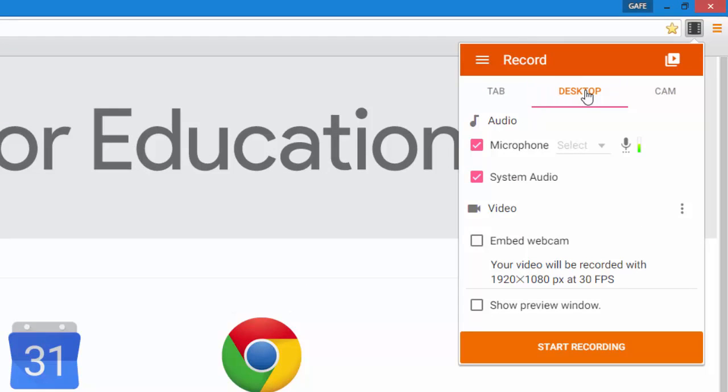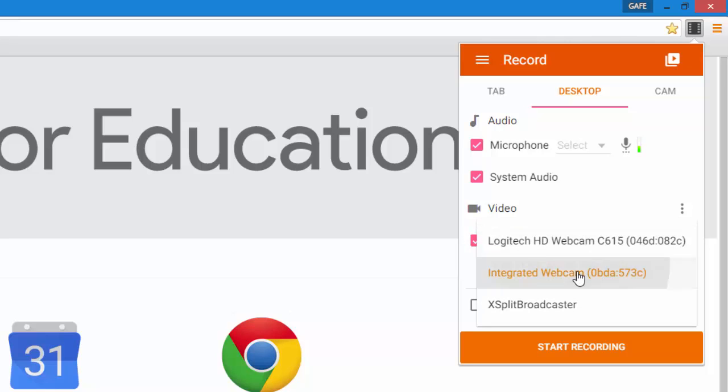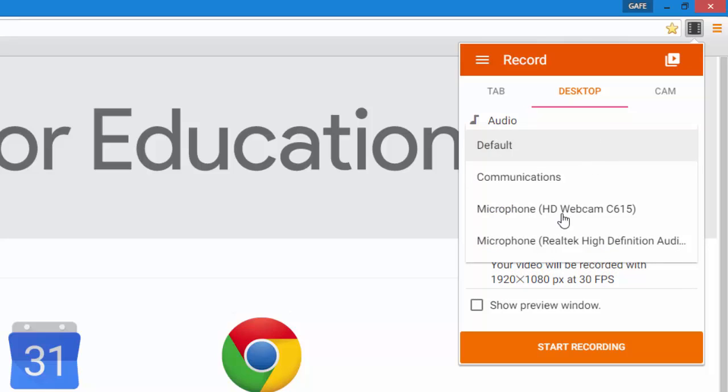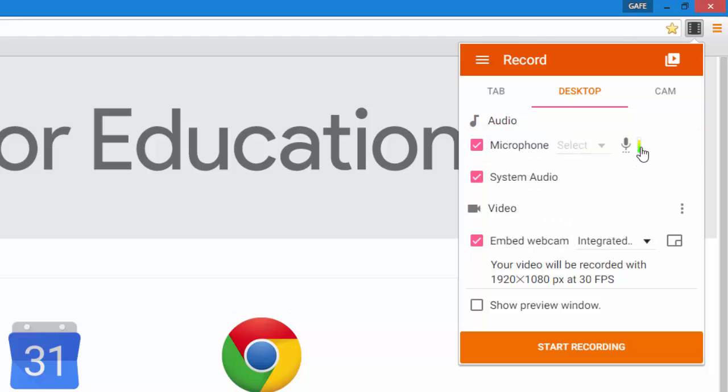Now for the final project, you'll record your desktop where we can see everything in there. When you do the desktop, you also have the ability to embed the webcam. If you've got more than one webcam, you have to select which webcam to use, and also which microphone you want to use if you have more than one. You can usually see that the microphone is picking up volume right now when I'm talking by that little green bar bouncing up and down.